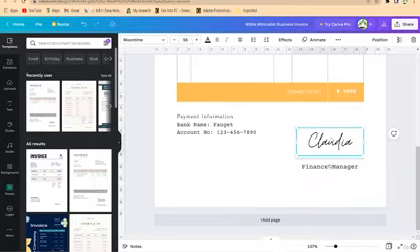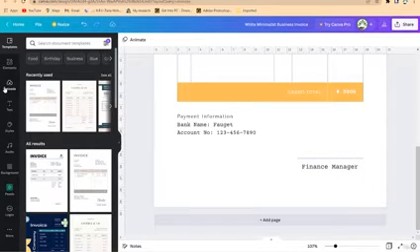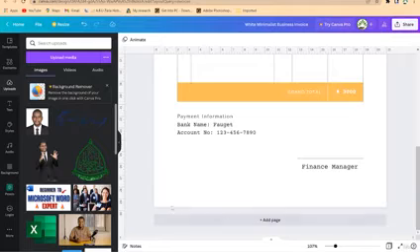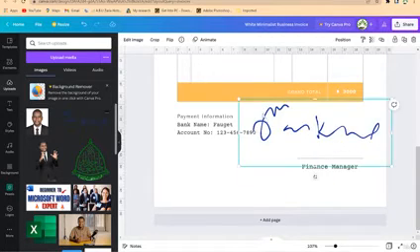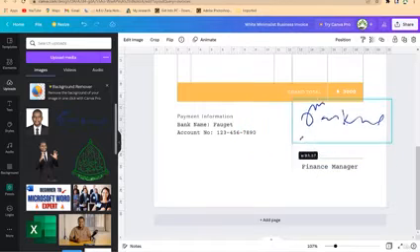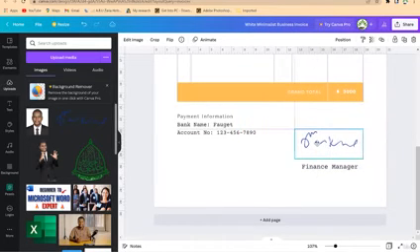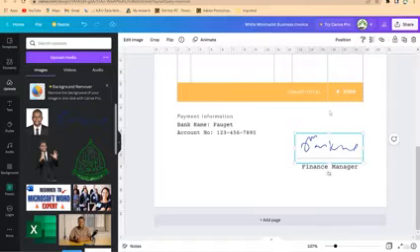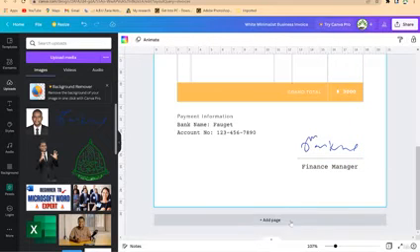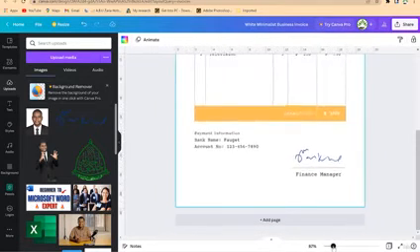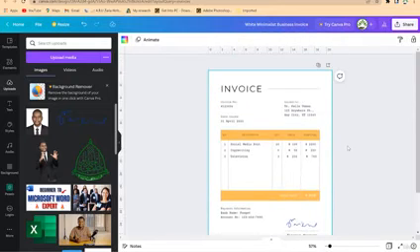You can change the signature by deleting, and you can come into your upload. If you have uploaded a signature, you can easily use it, like mine, I have uploaded. So you can just drag and drop it, and resize it to fit in the location or thereabout. You can see it very nicely done. You can fix it just like so, and then you can zoom out to have a clear view of the entire thing.